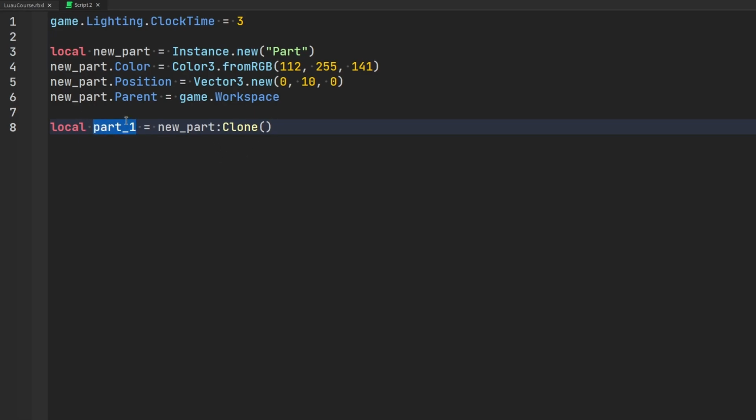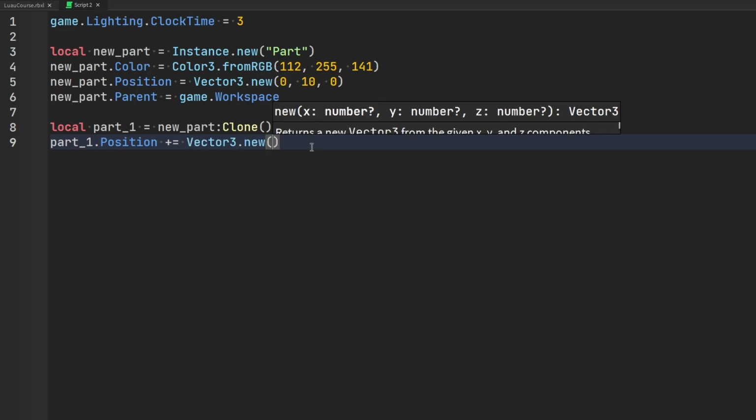So we created this clone of the part. Maybe I want to move its position. I could take part1's position and add another vector to it. Maybe I'll move it to the right by like 25 studs.